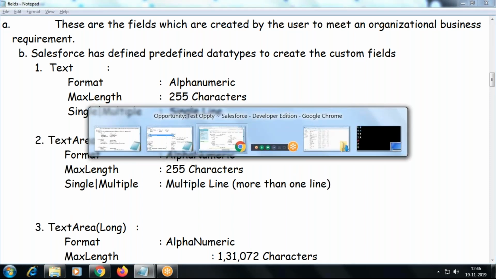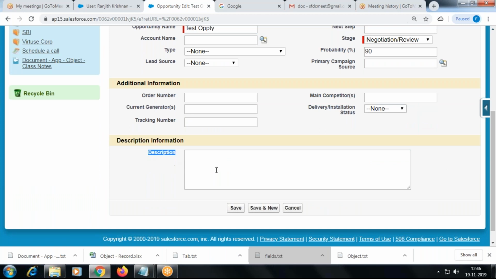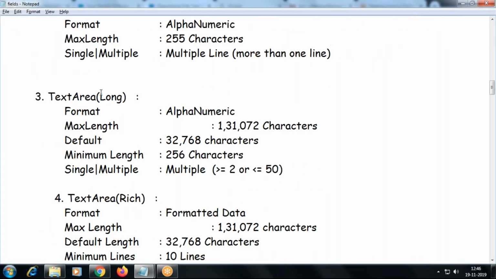Multiple lines. So in your example, take the description field. You can enter more than one line of characters. These are text type, and this is your text area. Long text area, more characters you can enter. You can go up to 50 lines, even a bigger box. We have a limitation here, more characters here, right?